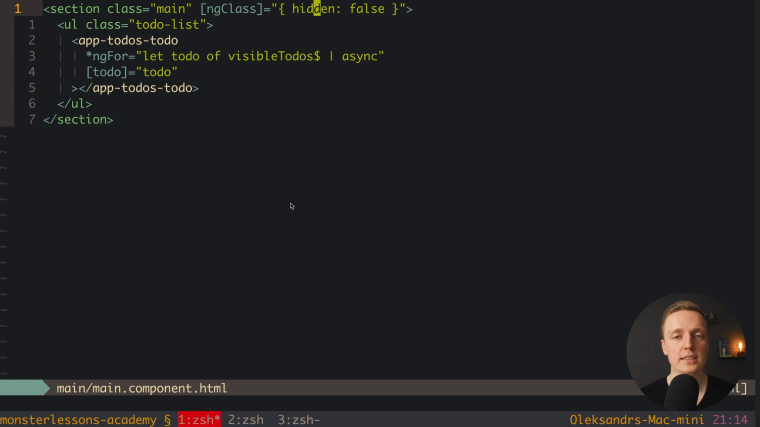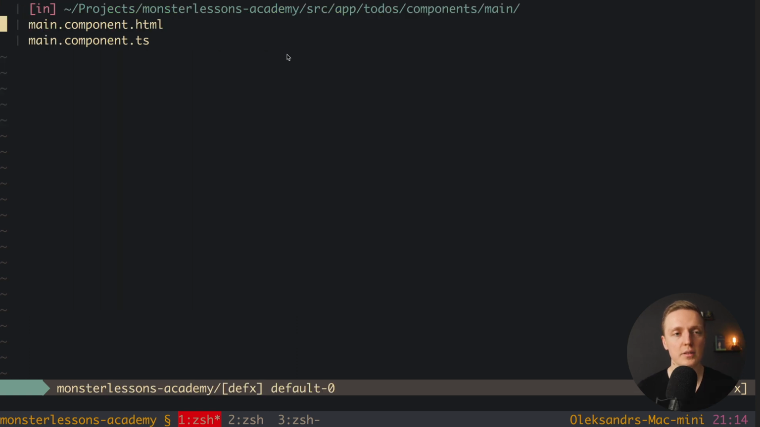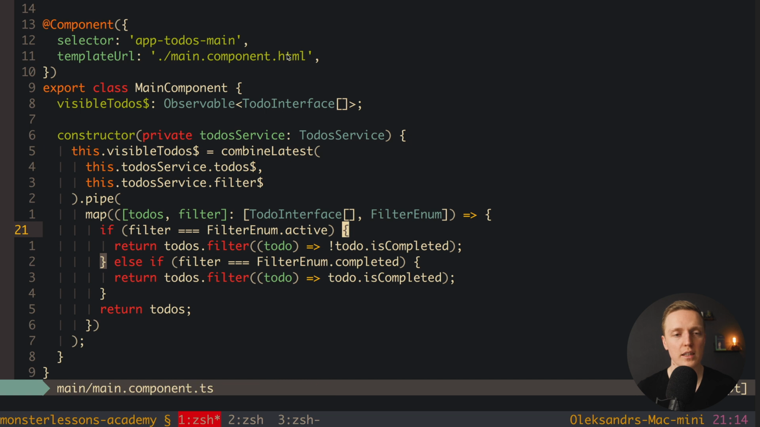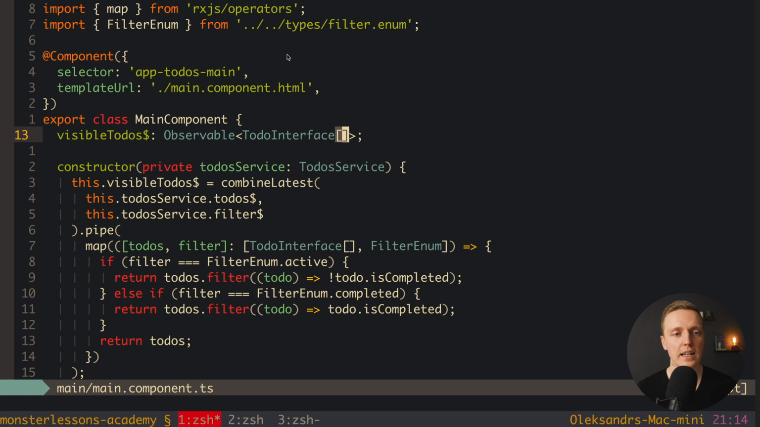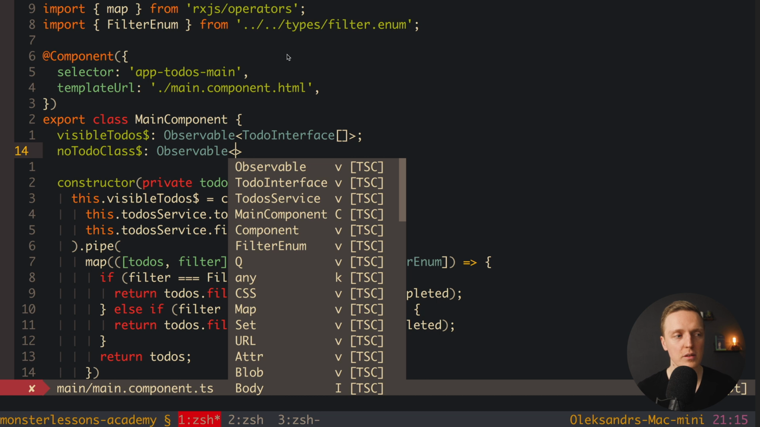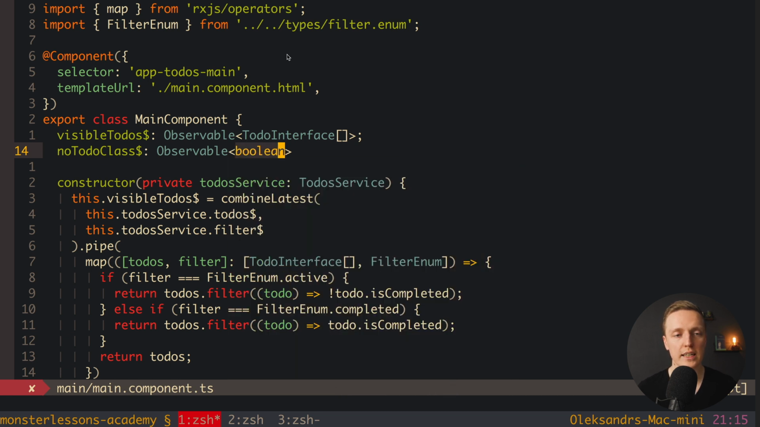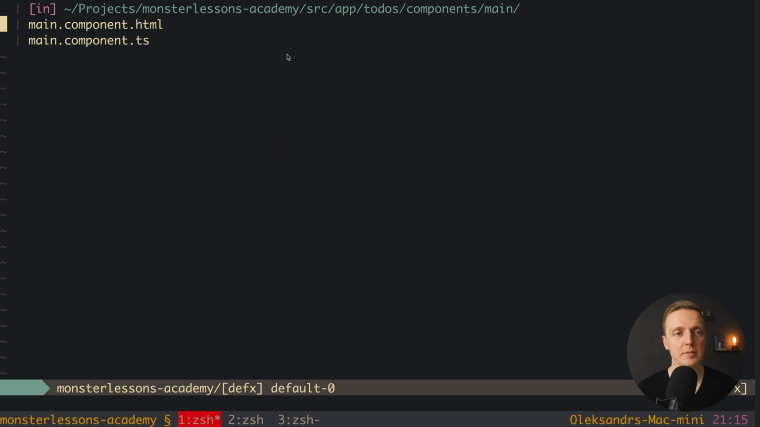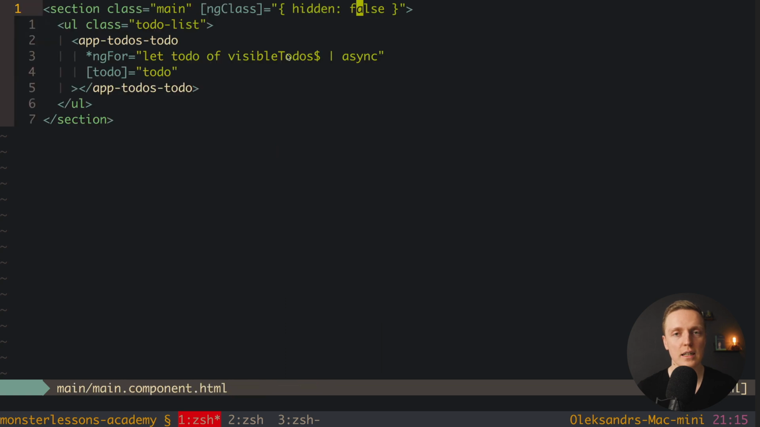Which means we must create this property, and actually RxJS streams can help us with this. So let's jump directly inside our main component, and in our constructor we want to create one more property. Actually here we can create it and name it noToDoClass. And here is the observable of boolean, which means we're getting here true or false. And depending on whether it is true or false, we're attaching here this hidden class.